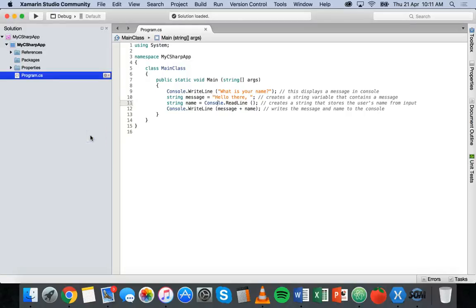Hi, in this tutorial we're going to look at integers and floats, those two data types in the C# programming language, and how to work with those in C#. If you watched the previous tutorial, we worked with strings and created variables. So we've worked with the string data type. Now we're going to work with numbers: integers, which are whole numbers, and floats, which are numbers that have a decimal place.